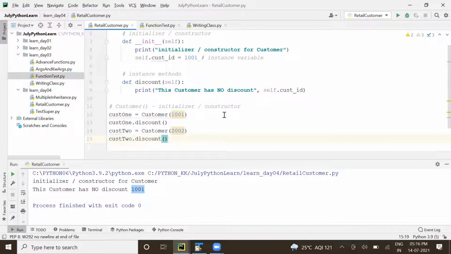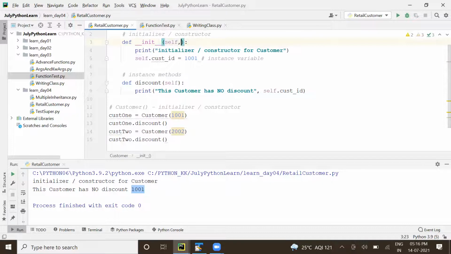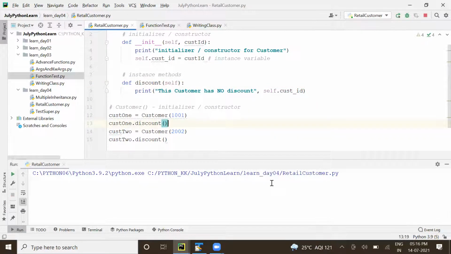So it's not taking any parameter as of now, the only parameter is self. Initializers or constructors also take parameters just like a normal method. So you can add cust ID as a parameter, and then instead of initializing this with 1001, you initialize self.cust ID equals cust ID. Cool with this? Now whatever you pass will automatically get assigned. So let's run this method.